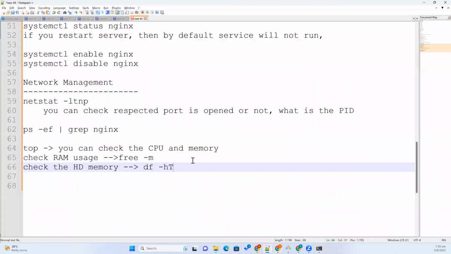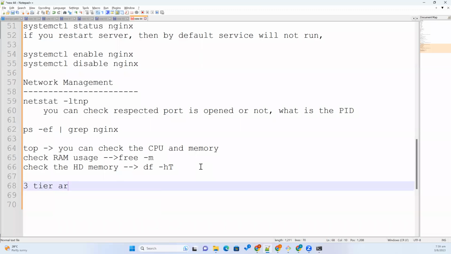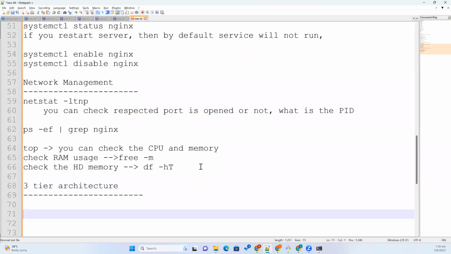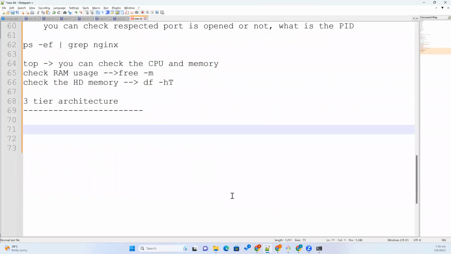So these are all the basic service management and network management topics we use in our DevOps sessions and in your daily life scenarios. Now the next important topic is three-tier architecture. I already discussed this architecture in many of the YouTube videos and in last week's DevOps audio sessions.